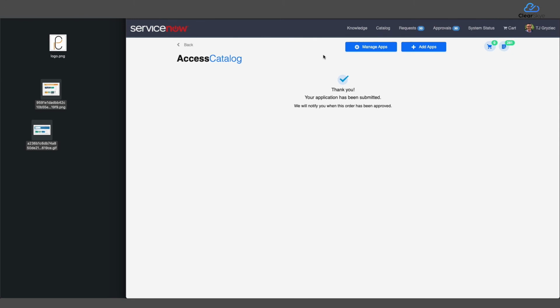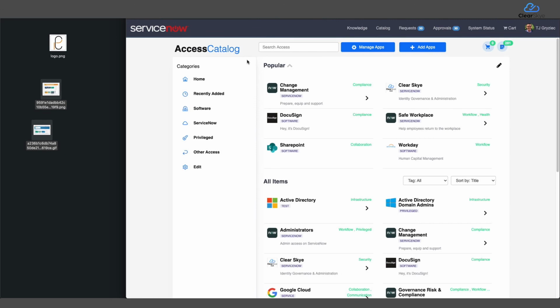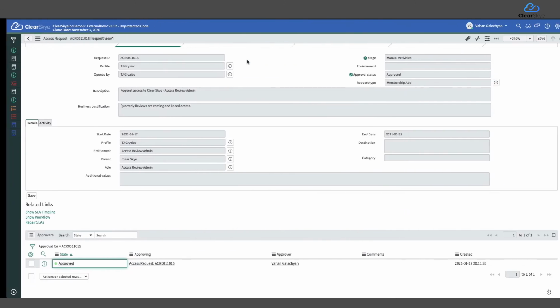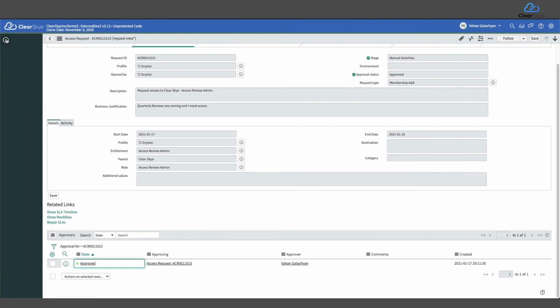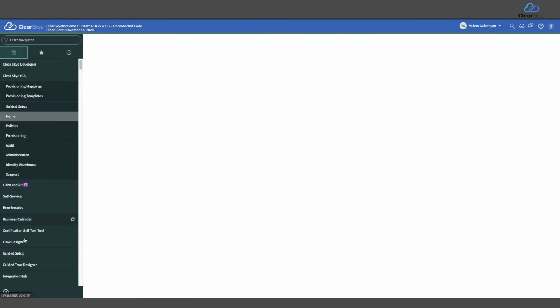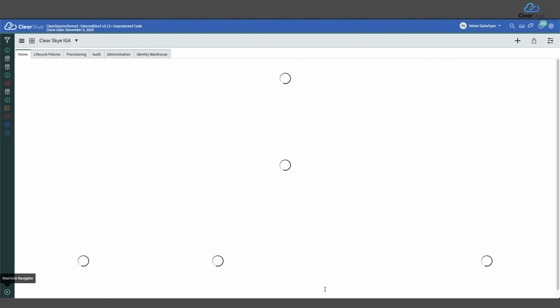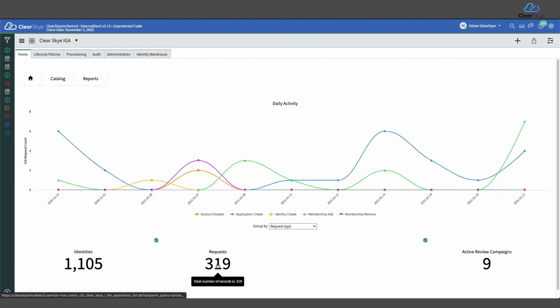But just like any app store or access catalog, just like the ServiceNow store, in the ClearSky IGA application there's going to be a need to get approval for publishing that to the access catalog. So let's go ahead and switch back over to Vaughn's account and take a look at what that approval looks like. So here I can go back to my homepage, which I'll go ahead and click on. And then within my homepage, I'm just going to go ahead and click back to those requests.